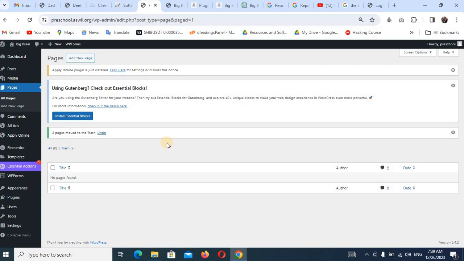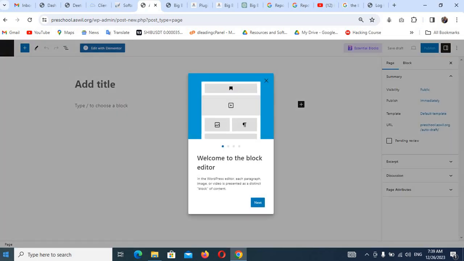So now, good. The next thing we need to do is to add new pages. So come here and click on add new pages. Now you can just come here straight and just close this one.